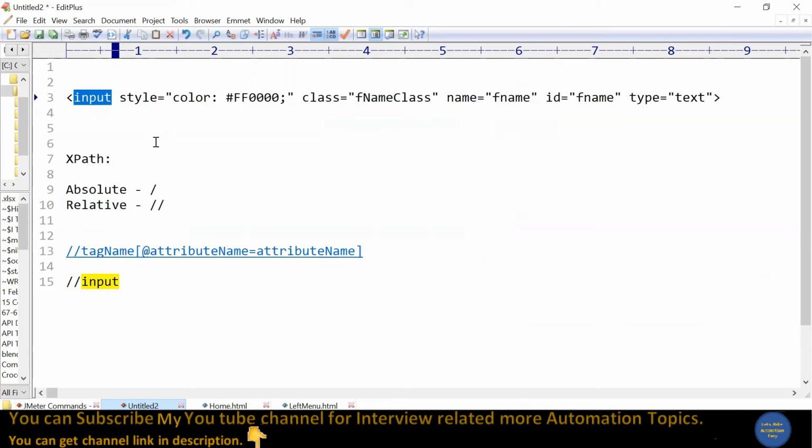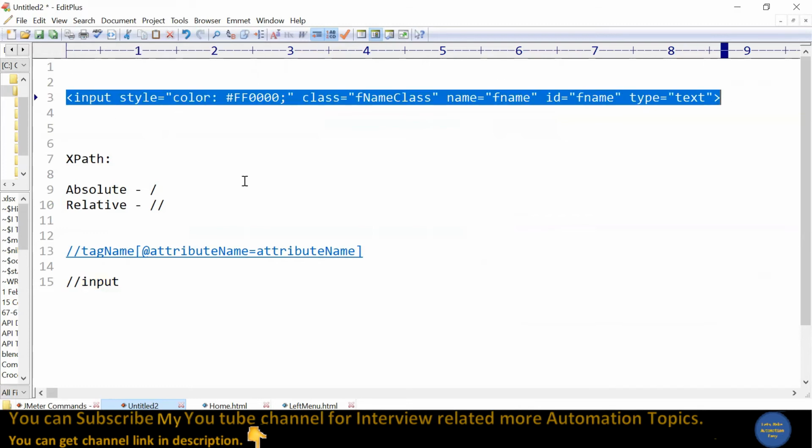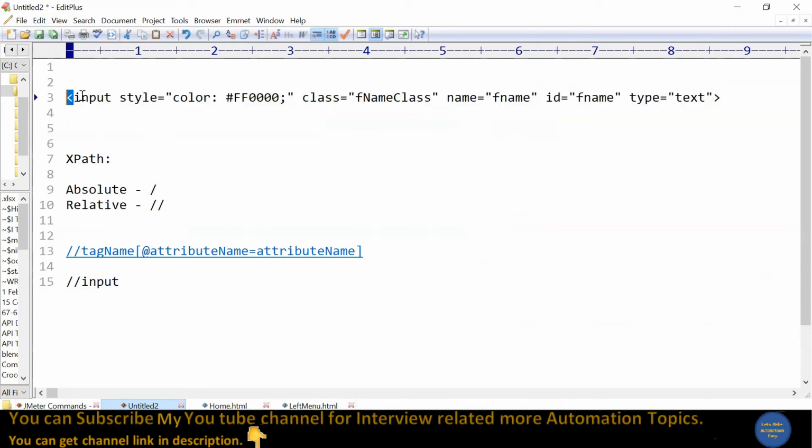So I told you this yesterday: whenever you write or find some code in your HTML page, after the angular bracket the first one is called the tag name, and the rest of the things that appear in pairs are called attributes.